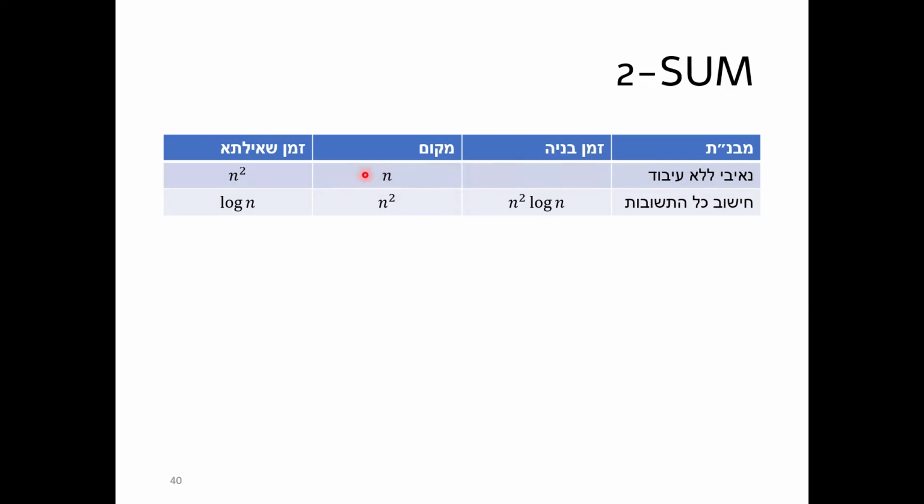we just have n extra space, and all that we're doing is checking each element. We check all the other elements and see if they together sum up to y. Therefore, the runtime would be n squared, because for each element, we check all the other elements, which is O of n squared.